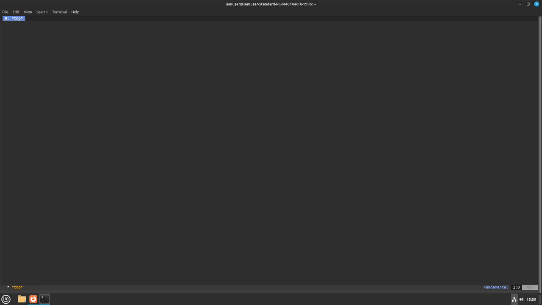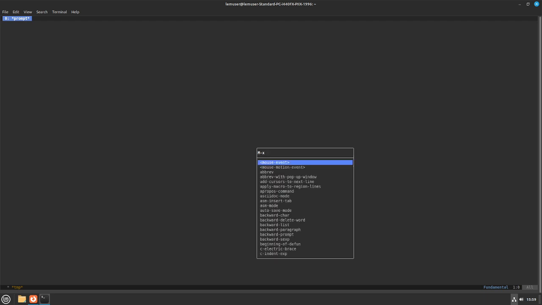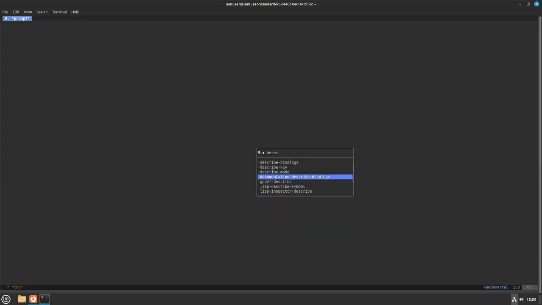The first command that is interesting when you come here is describe-bindings. We can press Meta X, which is Alt X. This is the prompt that will show all the commands that are available. If you want to get the full list, you can press tab, and it will give you a lot of commands. But we're interested in describe-bindings, all documentation, the describe bindings.